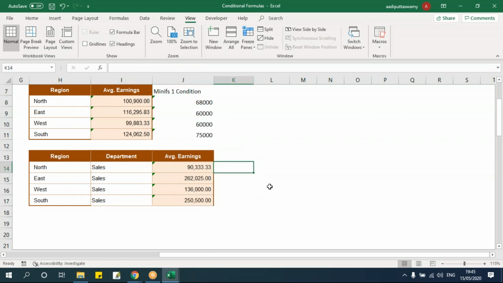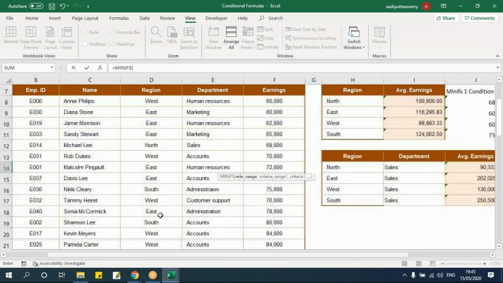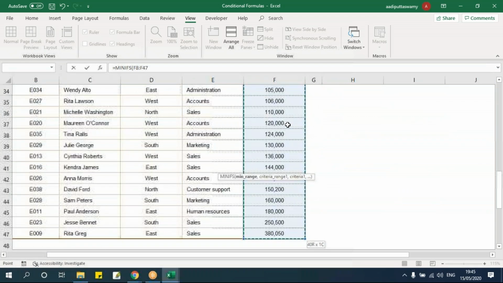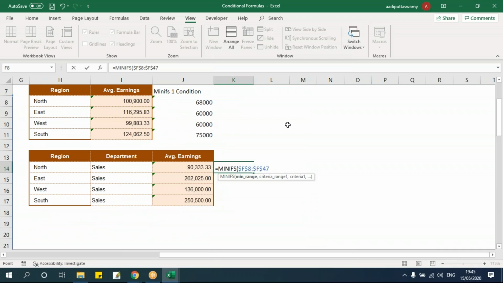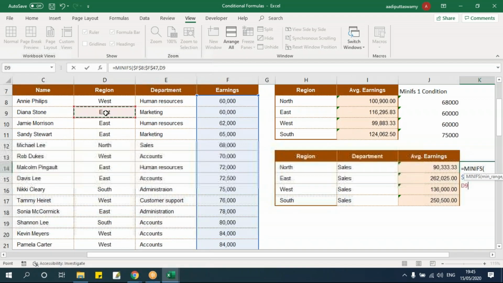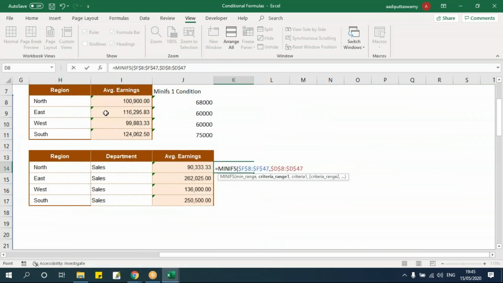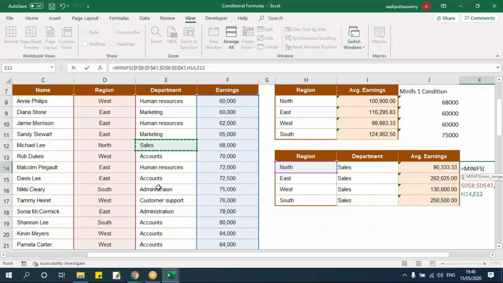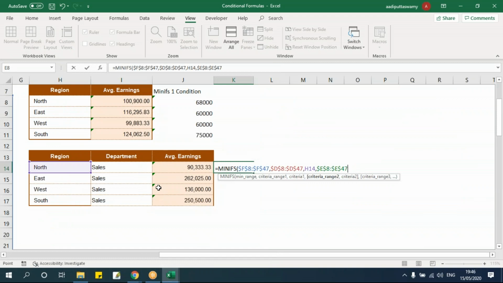If I have multiple conditions, then I'll say equals MINIFS, minimum range, that is this range, say F4, comma. It asks for criteria range 1, then again same thing. I'll go here, I'll take this region F4, comma. It asks for the criteria, right, comma. It asks for the second criteria, that is the department. Select this, say F4, comma, and as for criteria, I'll select this, say enter.